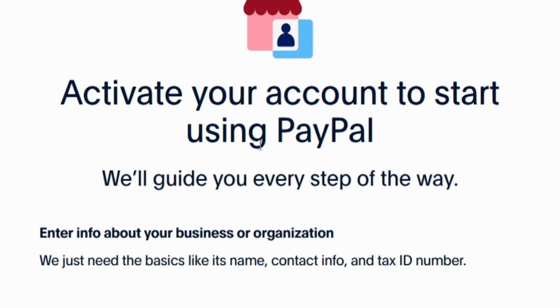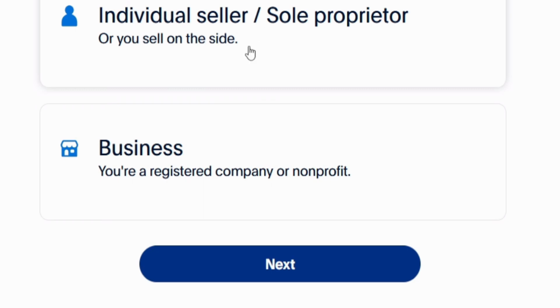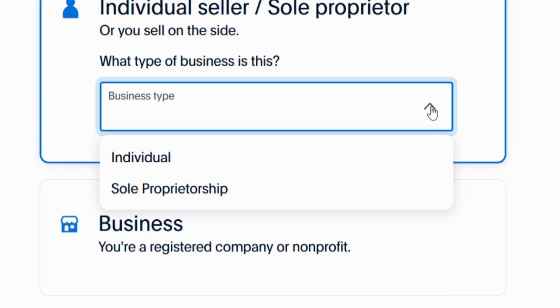Activate your account to start using PayPal. So I'll click on let's go. So this one, you can click on this or this one, but I will advise you to go for this one. So click on individual seller or sole proprietor. When you click on it, now click on this, you see a drop down menu. Now click on sole proprietorship, then click on next.